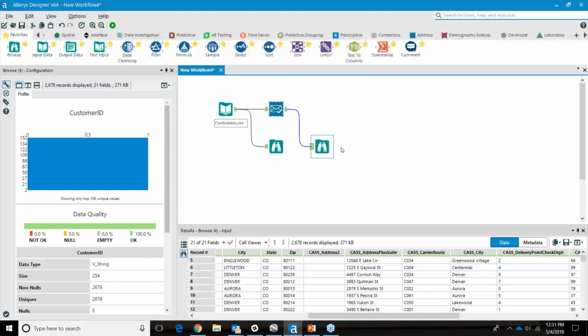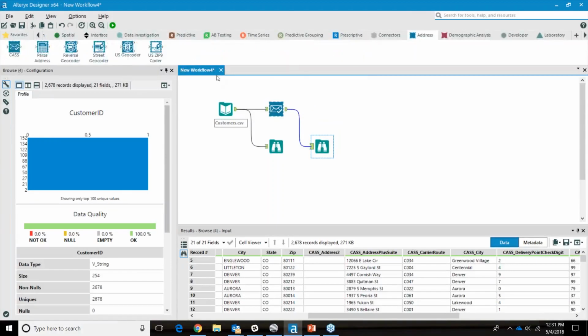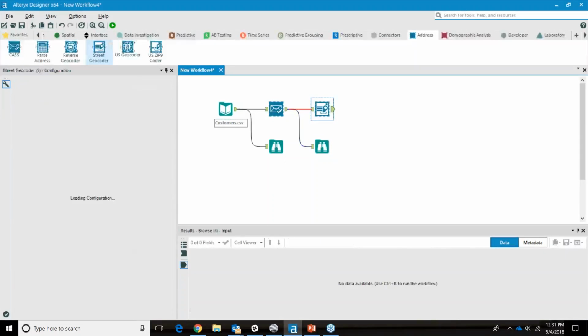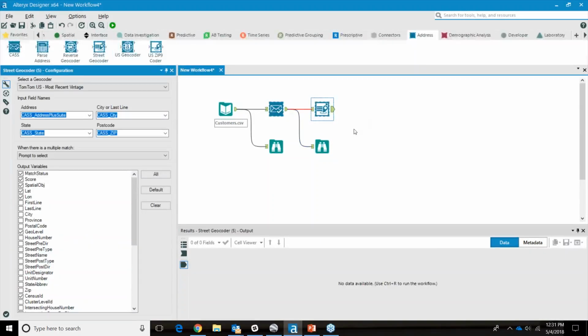So next, I'm actually going to bring in the Address Toolset, the Street Geocoder. So the Street Geocoder works in US or Canadian geocoding. And this is just a basic street geocoder. Again, with geocoding, you're finding the latitude and longitude, and it will also create a spatial object for you. So I'm going to bring this in, and you're going to notice my geocoder is TomTom. So that's actually the street network that's behind the scenes in the geocoding engine.